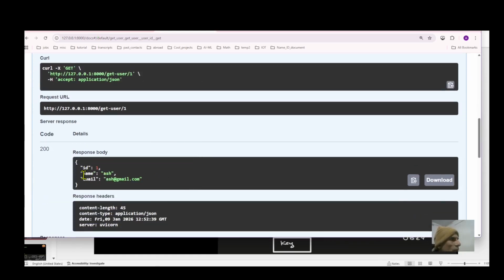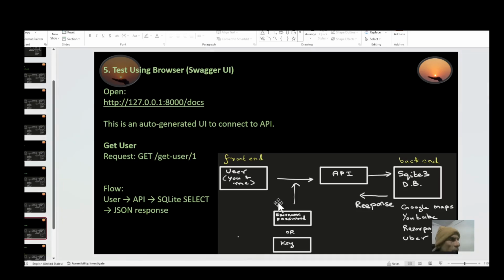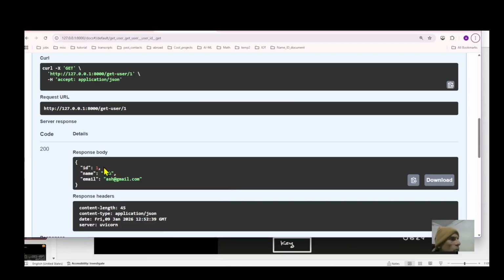There you go: ID 1, name Ash, email ash@gmail.com. Now let me explain what just happened. Coming back to this picture right here, you as a user, there is a front end, you sent a request to the API. You sent a GET request to the API and asked it, hey, get me the user with the ID 1. So the API went to the SQLite database, and from the SQLite database it retrieved that information. This is exactly what happened, and when you got the response back, it was this right here: ID equal to 1, name equal to Ash, email equal to ash@gmail.com.